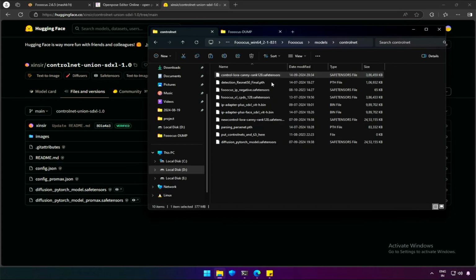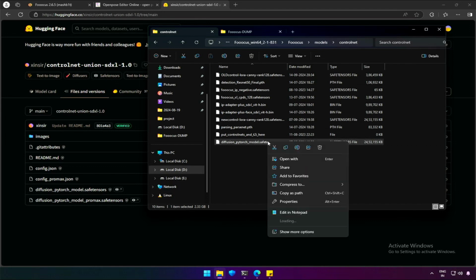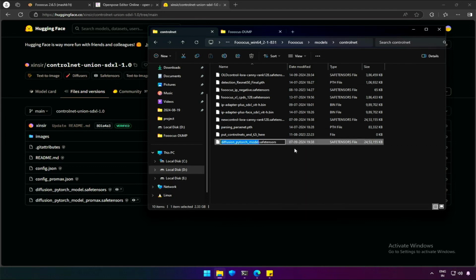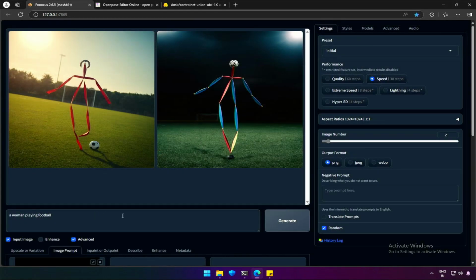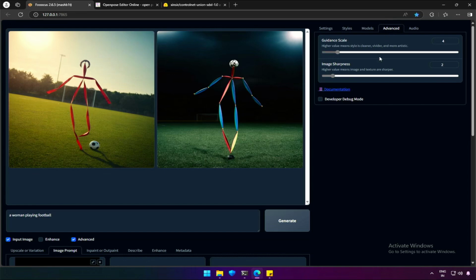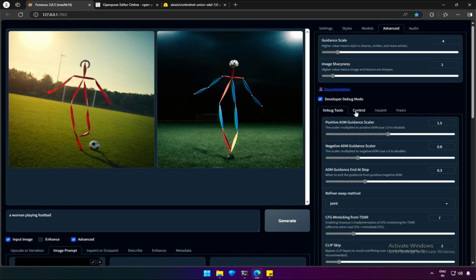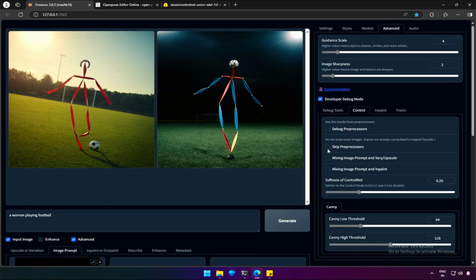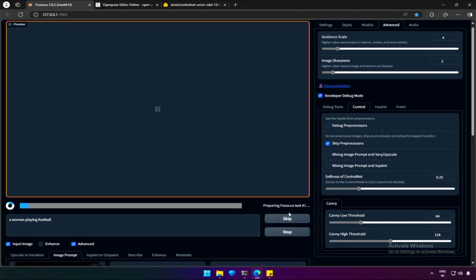We need to replace the old ControlNet used by Fooocus with the new one we downloaded. I will rename the old ControlNet by adding old as a prefix and copy its name. Then I will rename the new ControlNet as the old one and paste the copied name. Now, Fooocus will use the new ControlNet file when processing the Pyracanny. We need to skip the pre-process as well, because the input image is already a skeleton. Let's generate.